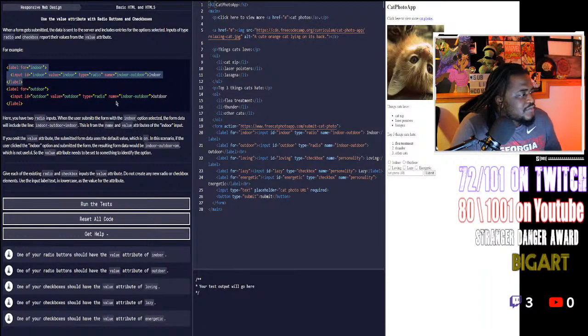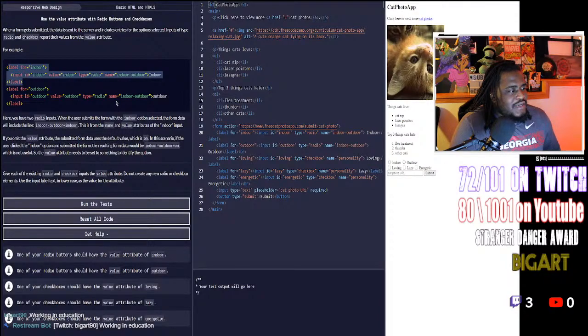Value attributes. Give each existing radio and checkbox input the value attribute. Do not create a new radio or checkbox element. Use the input label text in lowercase as the value for the attributes.